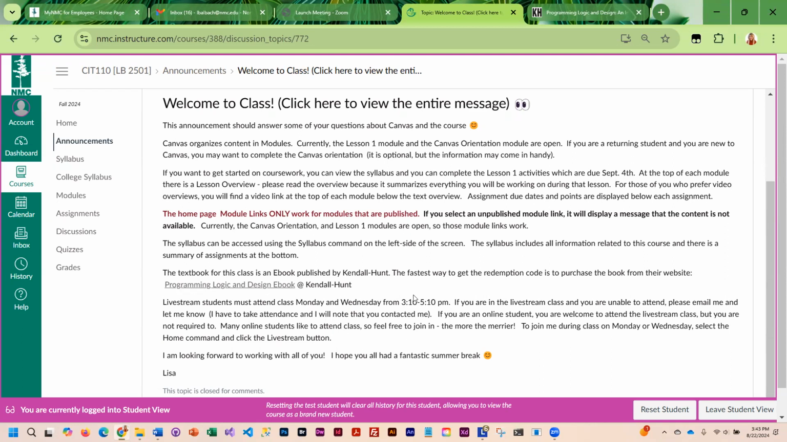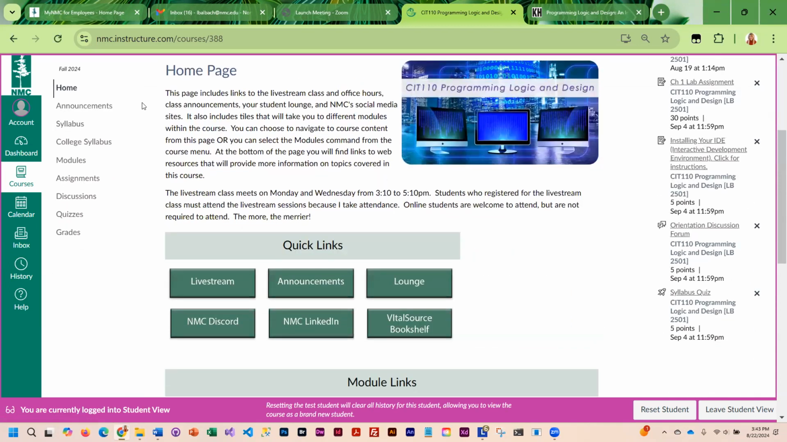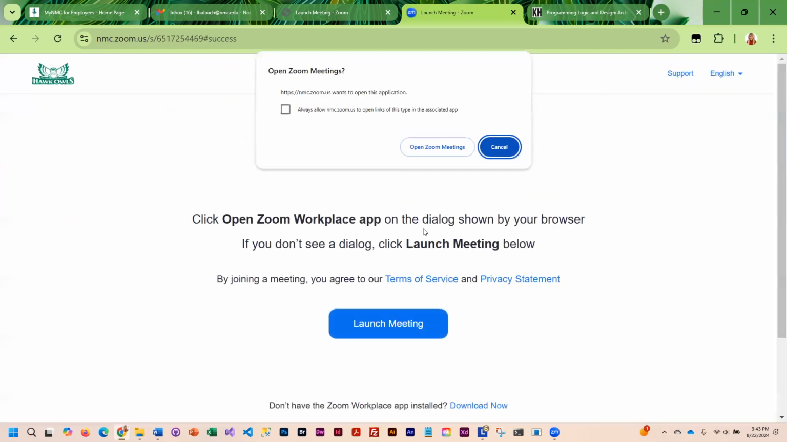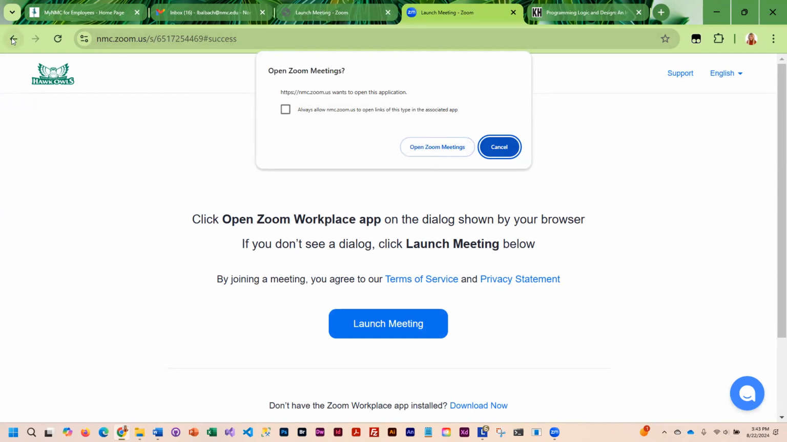As far as how to get to the live stream, the home page is the place that you can go, and I have inserted lots of links for you. So these are quick links, and this one will open up Zoom. Okay, so that is probably the fastest way to get into Zoom.